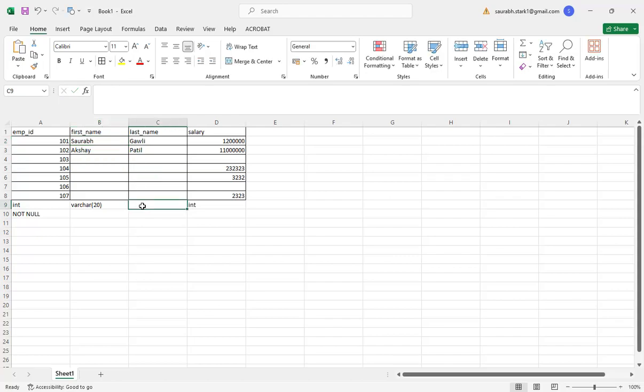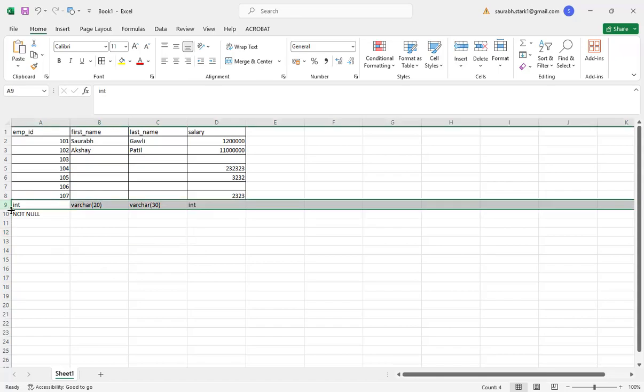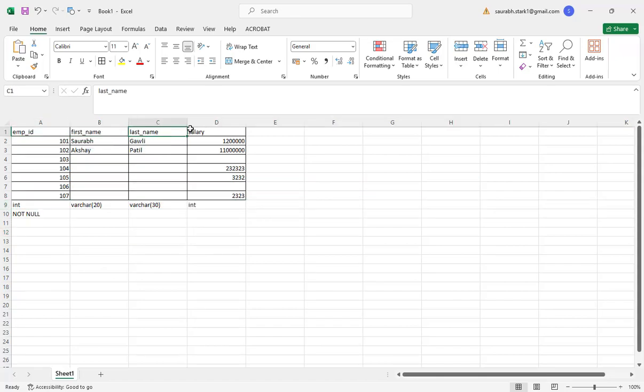Similarly I will write here varchar. I can give any value, like I can even say 30, because I know maximum name will be written within 20 letters, right? Maximum last name will be written within 30, max 30. 30 is also very long. So I have to mention these data types with each column, according to what that column means.